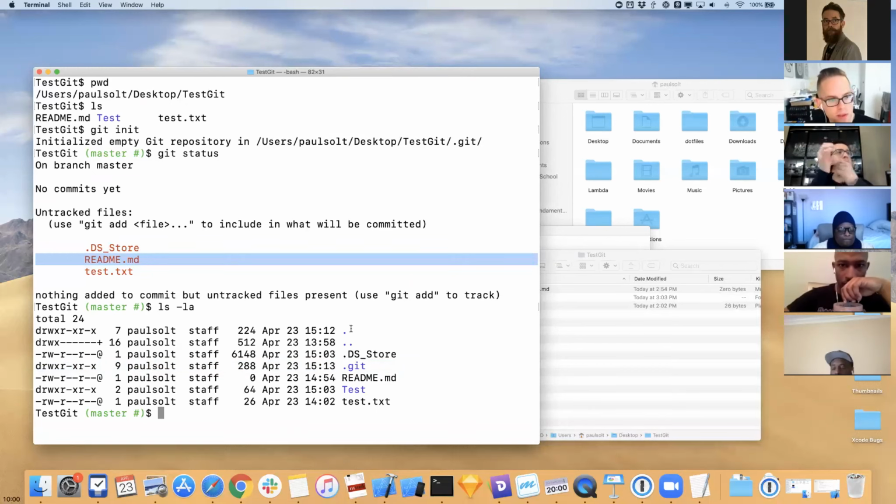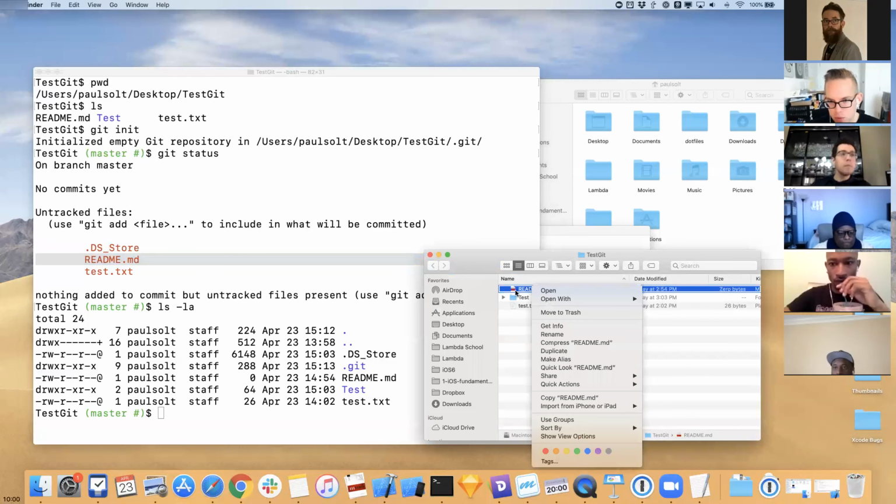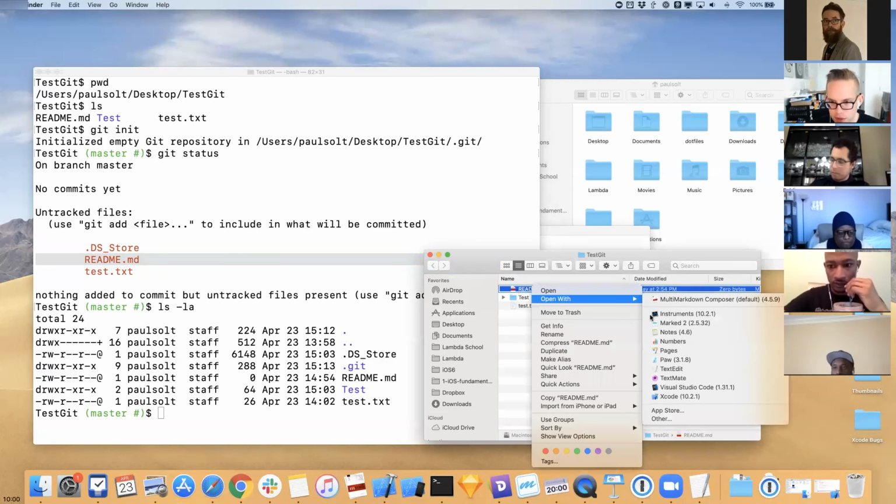So with this, when I want to stage something to track it, I need to add it. Since we have a README, I can open this one up. If you just right-click on one of these two files that you have in Finder, you can open them. I'm assuming you have TextEdit, or you might have a Markdown editor. Visual Studio Code is a good option. We can talk about more text editors after the class.